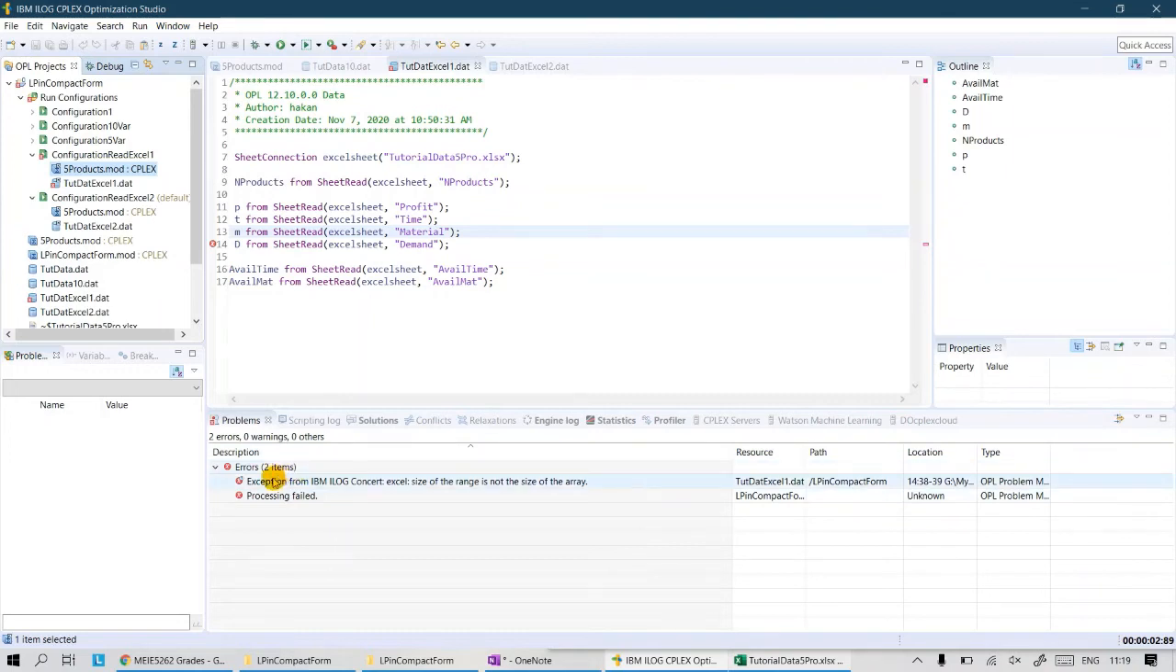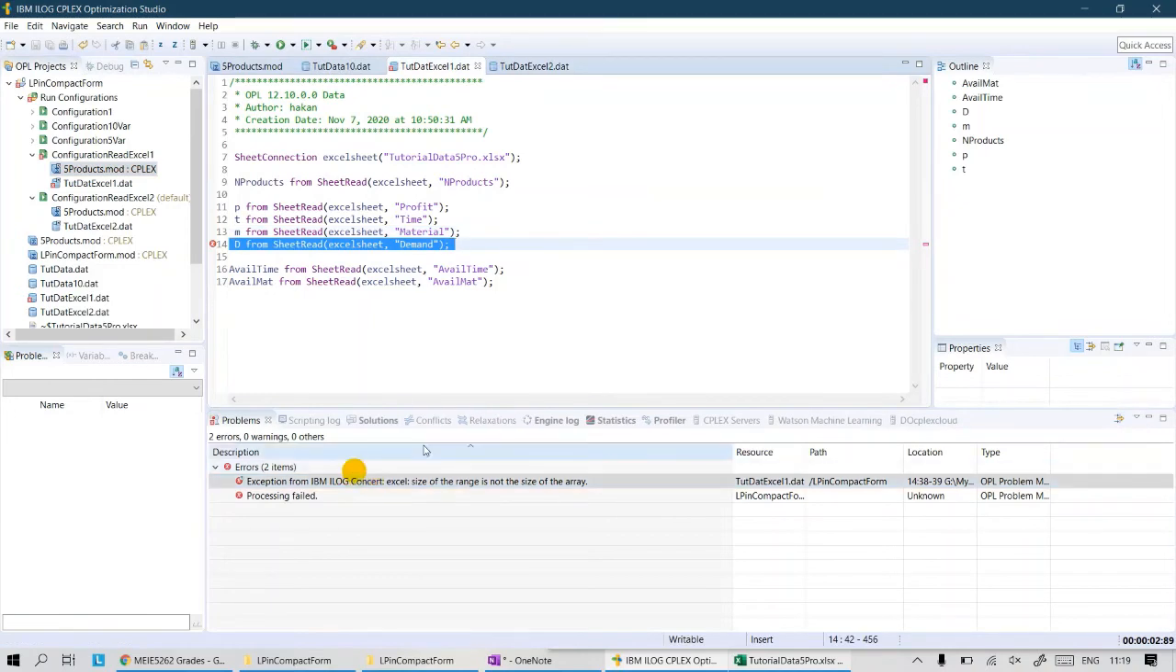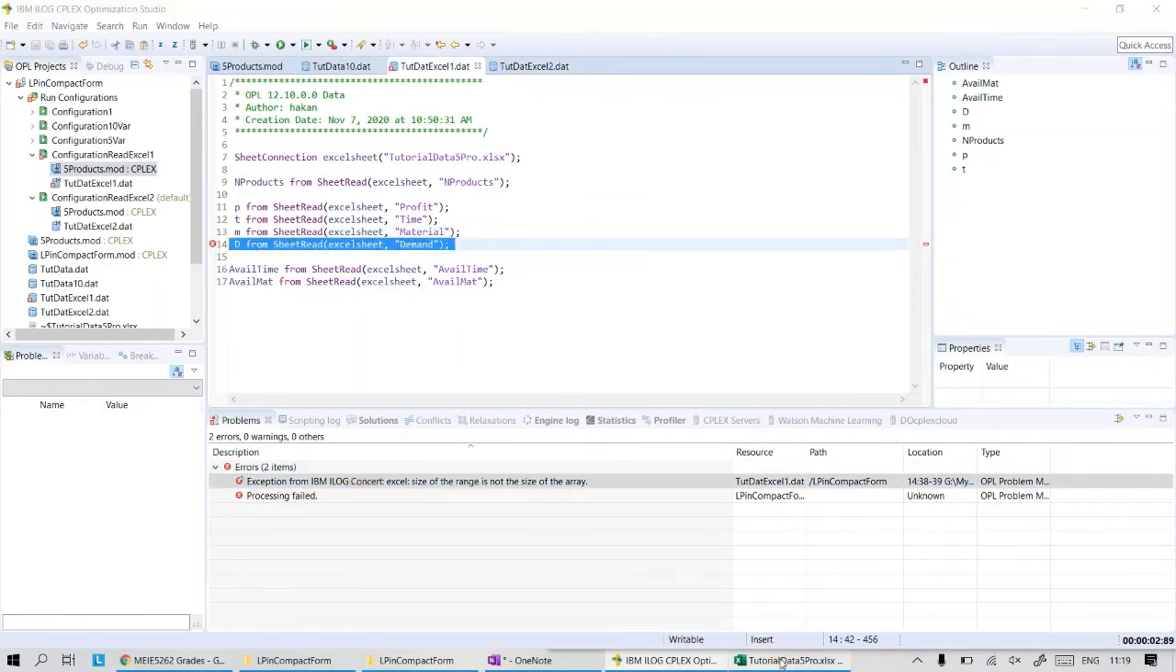As you can see here, I received an error message. It says exception IBM ILOG Concert Excel: size of the range is not the size of the array, because in my case I have 10 products, but look what I did. It says that there's a problem in this D, which is demand.